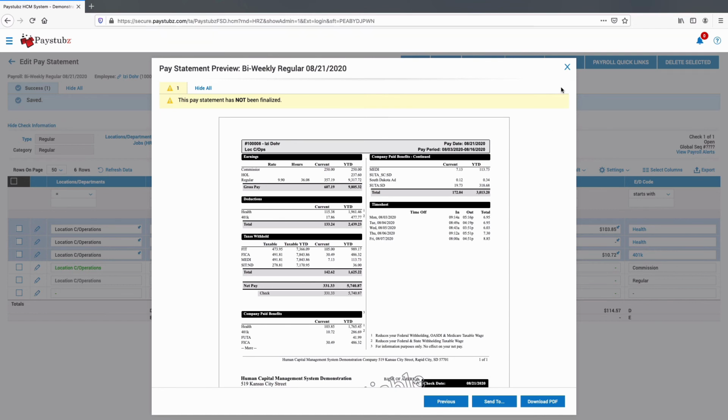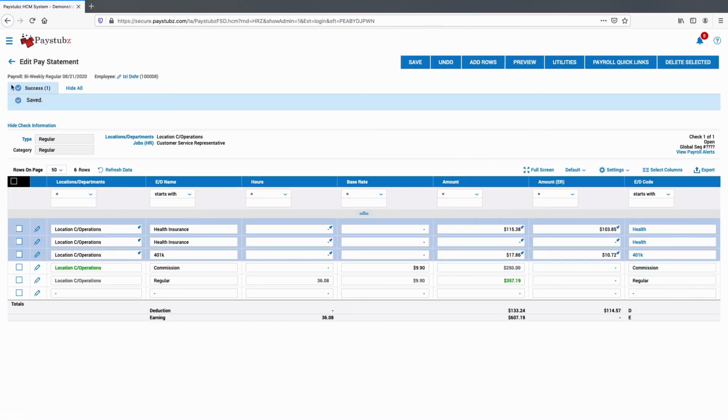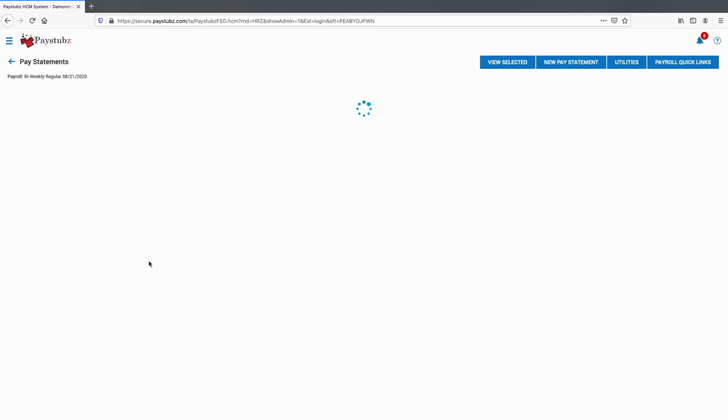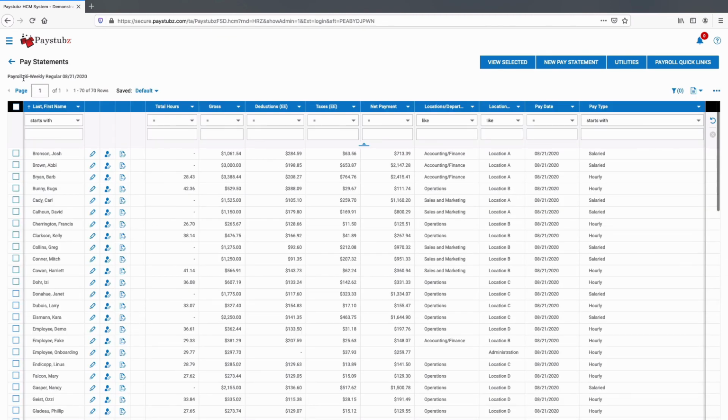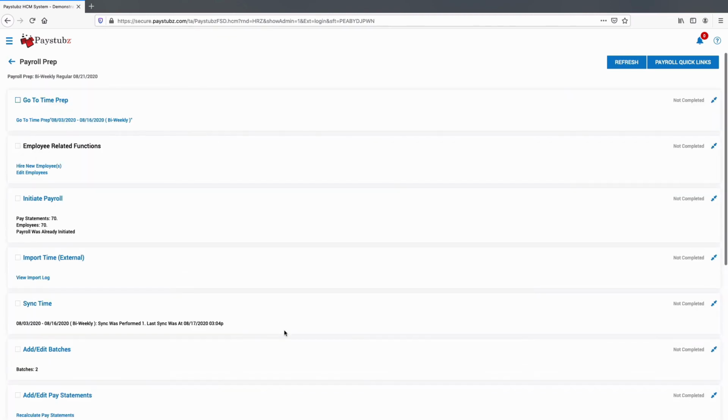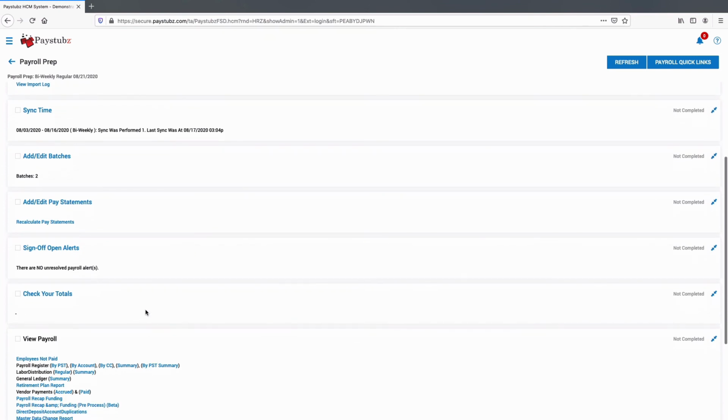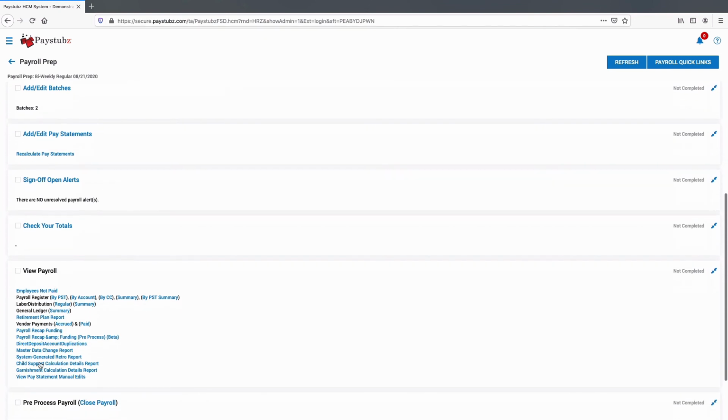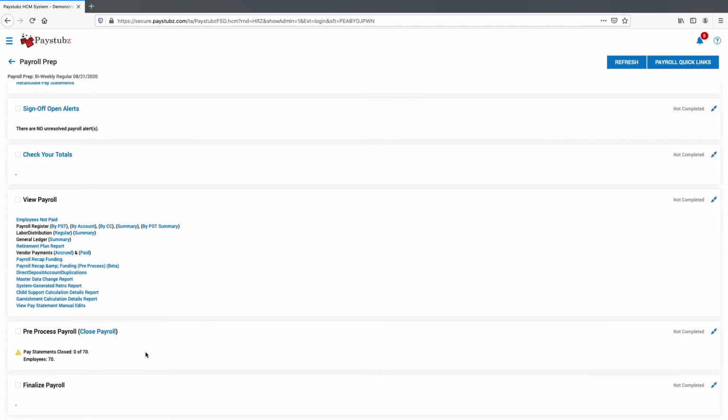And I can go to previous pay periods as well. I'm going to hit my left facing back arrow. That change is done. Everything's looking good there. Now I'm at the point where all I have to do is double check my totals, pull whatever reports I want to take a look at, close and finalize payroll. I can look at an employees not paid report, a recap and funding report to see my total cash needs, a payroll register. I can look at all this information before I close and finalize payroll.